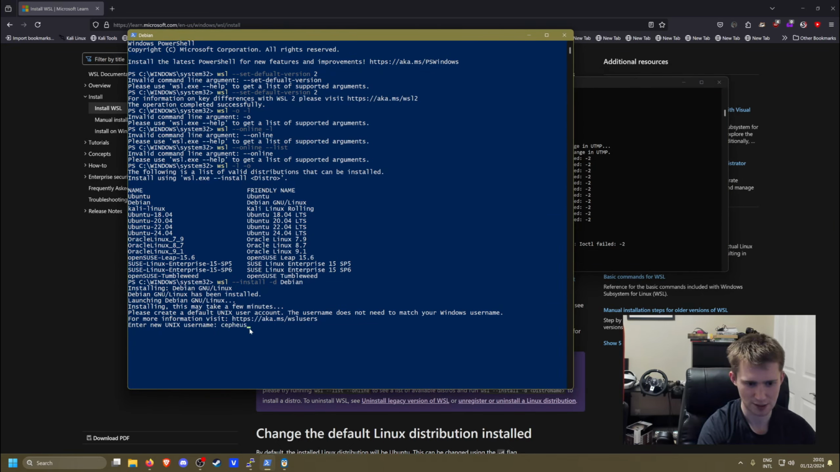So I'm going to type in Cepheus for my user. I'm going to press enter. It might get angry at me for making that name. Sometimes, for whatever reason, they distribute these operating systems that restrict certain words from being used. I don't know why they do it, but it is kind of just how it is.